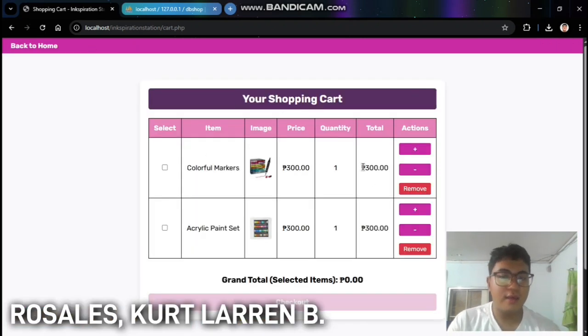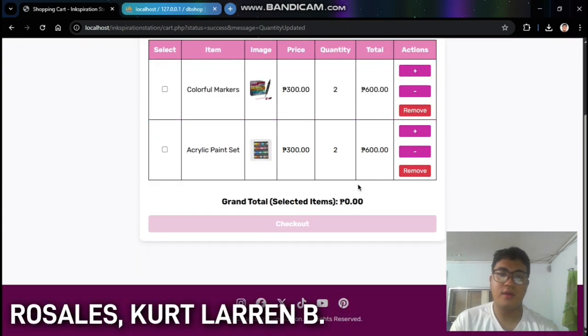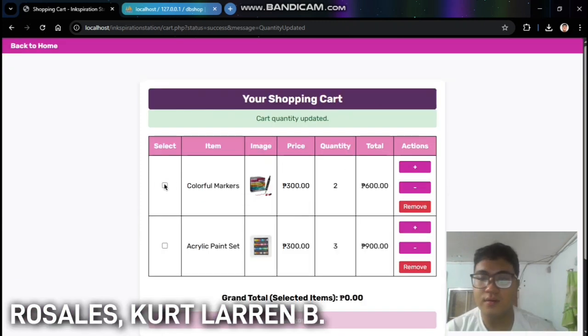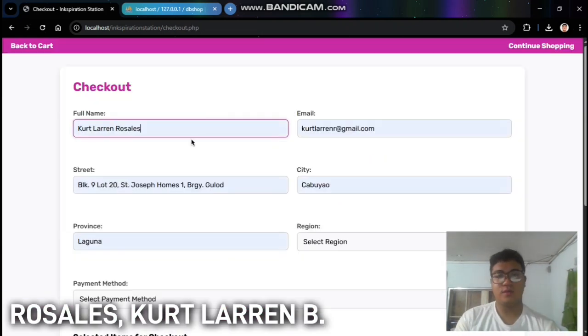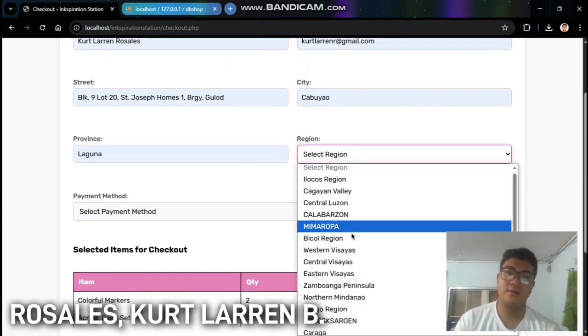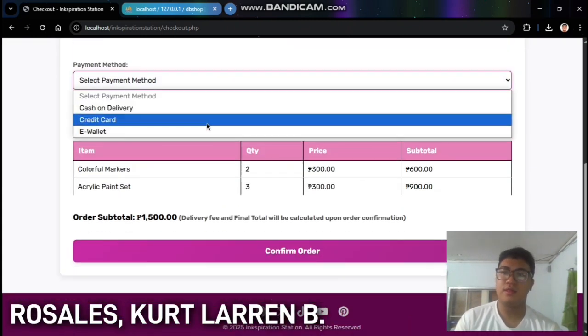From here we can increase or decrease the quantity of the products that are in the cart, and as you can see it dynamically changes its prices depending on the quantity. Now let's proceed to the checkout. So let's just give our full details in here, and let's select a payment method.